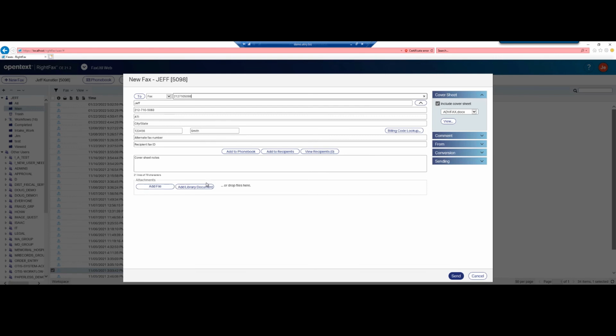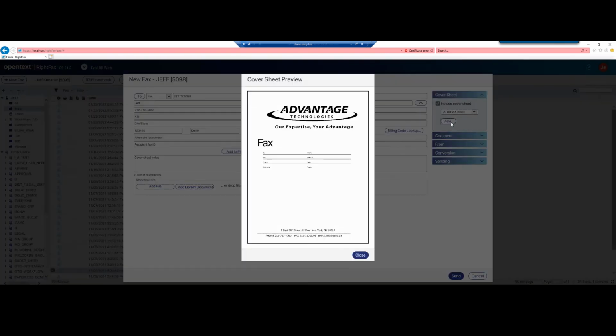I can add my attachments by dropping a file, which is new in this version. I can also add a library document or a standard file to browse for a file. Here's where I can choose my cover sheet and do a preview. And the preview is pretty nice, so you can make sure that you're sending the proper cover sheet.